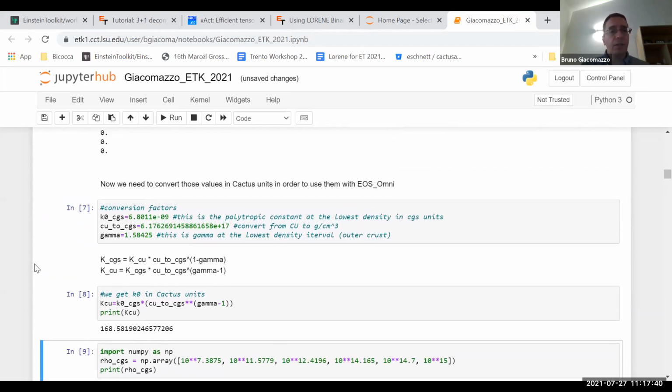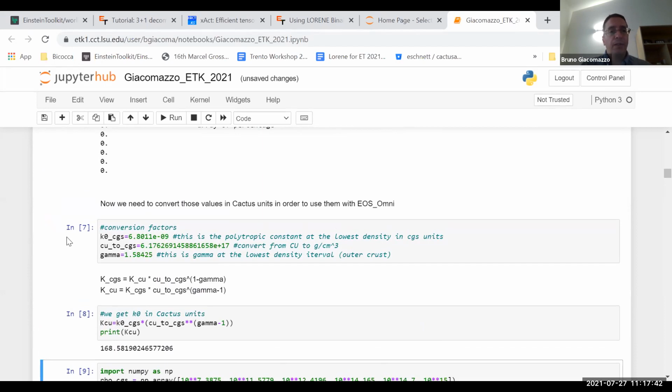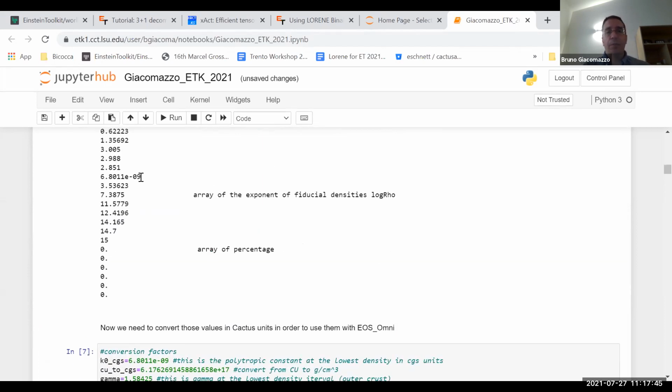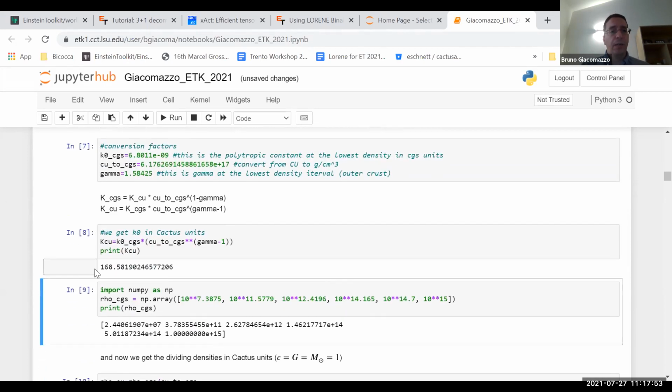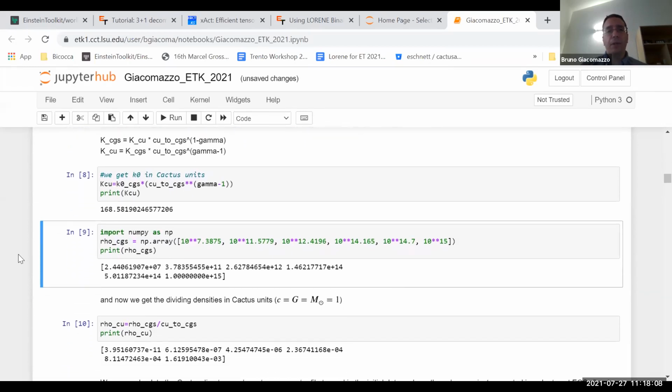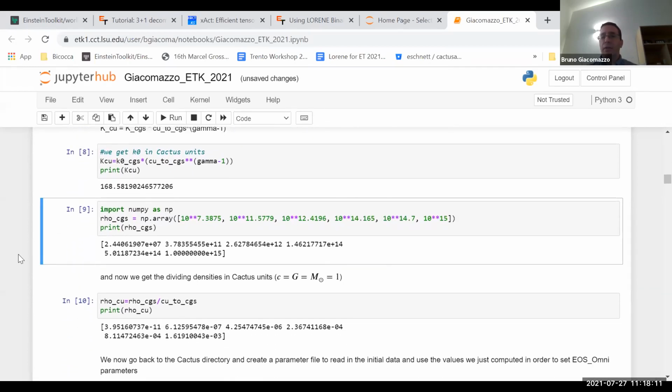Okay, so we get essentially that this 6.8 times 10 to the minus 1, which is the polytropic constant for the lowest density part of the piecewise polytropic equation of state in CGS, corresponds to 168 point something in Cactus units. Okay, so in units in which the speed of light is equal to 1, the gravitational constant is equal to 1, and the solar mass is equal to 1. And this is the first piece of information we'll need in our parameter file, because EOS omni, which is the driver for the equation of state that we are going to use, needs it in order to compute the pressure.